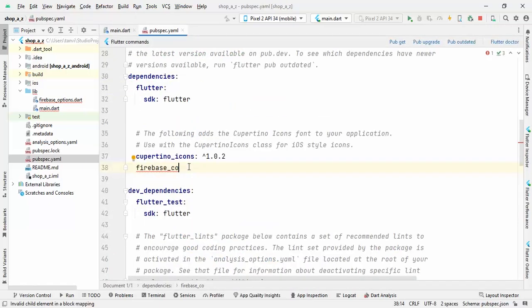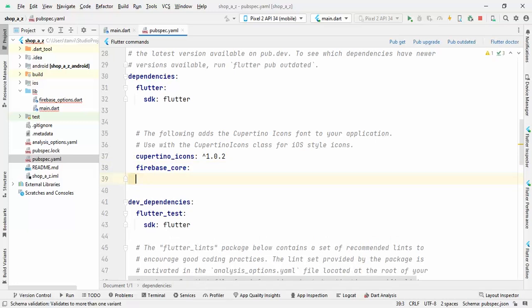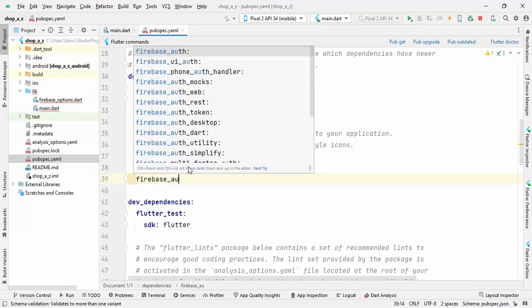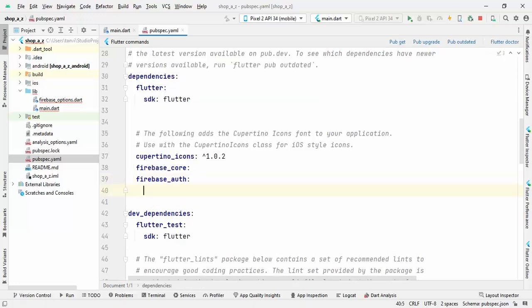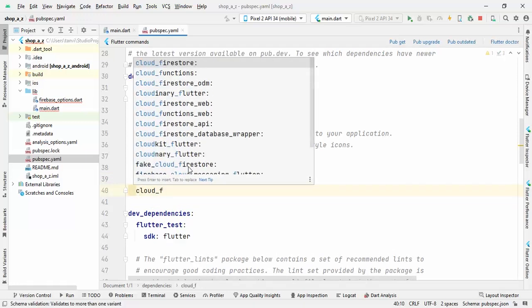So let me add Firebase core, and also the necessary libraries that we will need while developing this project. We will use the Firebase authentication library, so firebase_auth, let me add that. Also let me add Cloud Firestore. This is the NoSQL database of Firebase that we will use in this project.